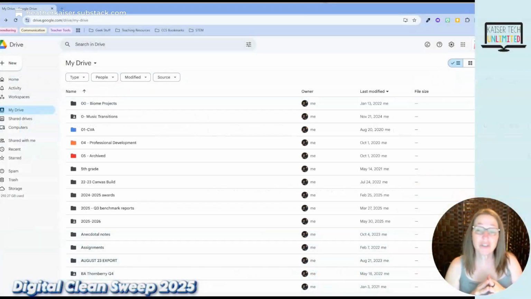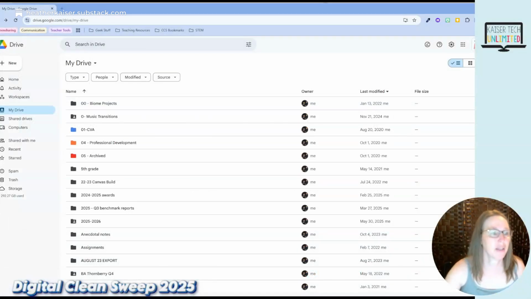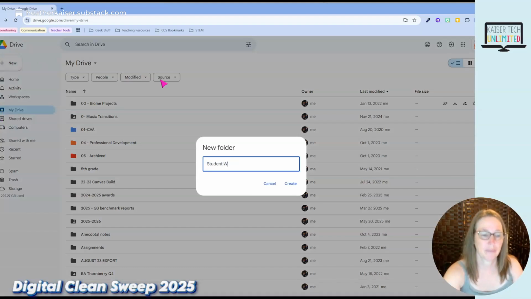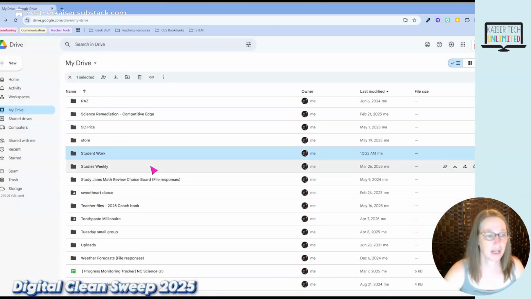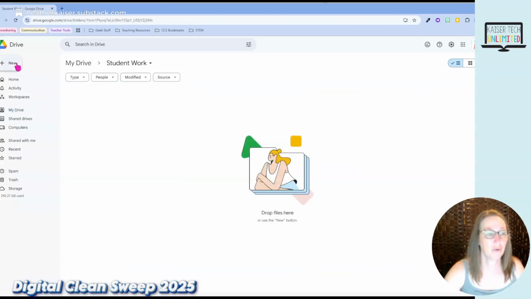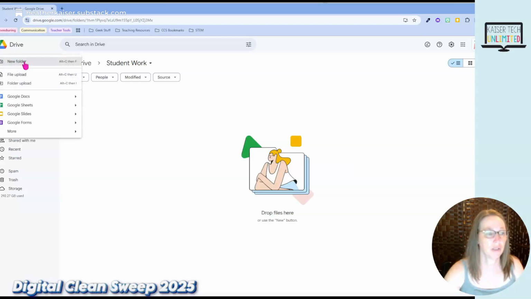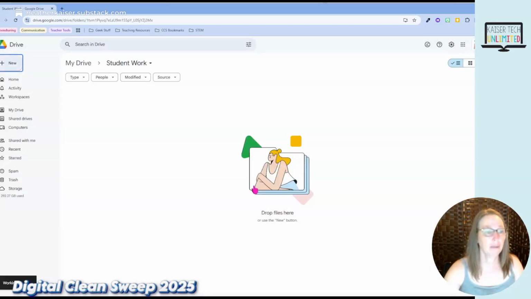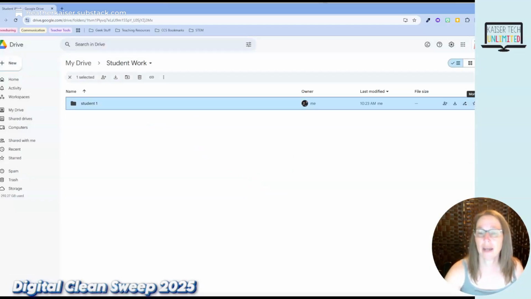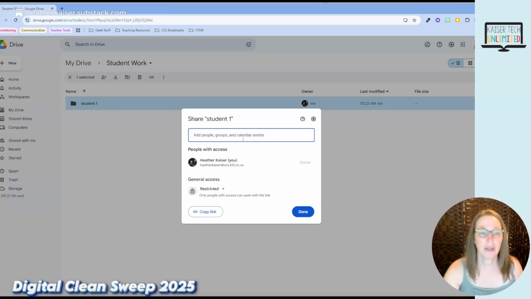All right, I actually have 2 strategies to share with you for this part. We're going to start by clicking New and creating a student work folder. Now, next year, once you get your class roster, you would go into your student work folder and make a folder for each student. So let's say student 1, right? And you create that. And then when that student joins your class, you will share that folder with that student.